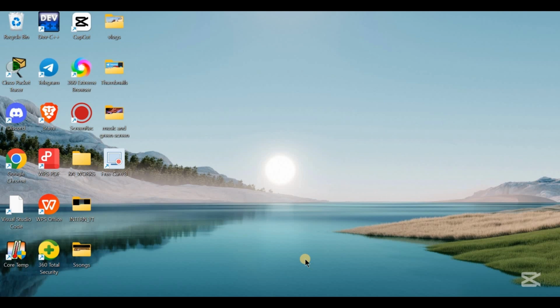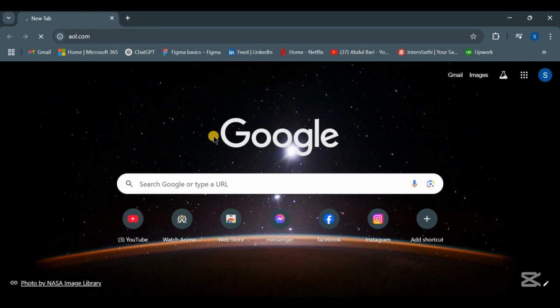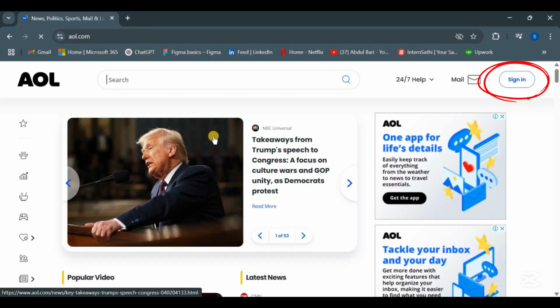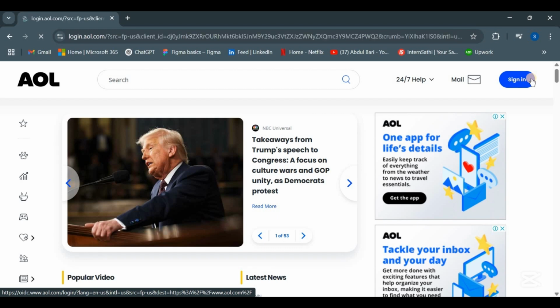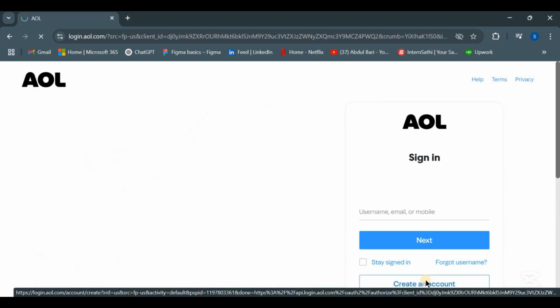Let's dive in. First, open your favorite web browser and type in aol.com. Now, click on sign in. Here, tap on create an account to begin the account creation process.